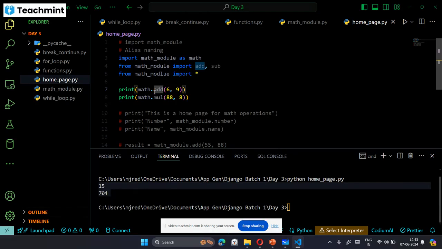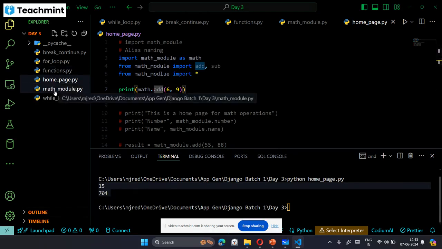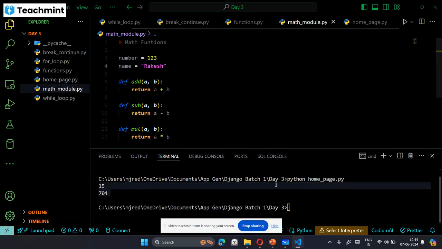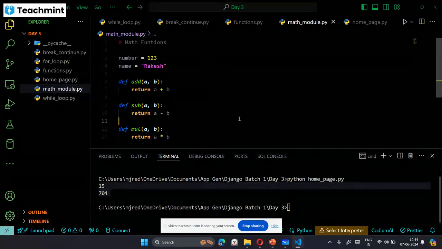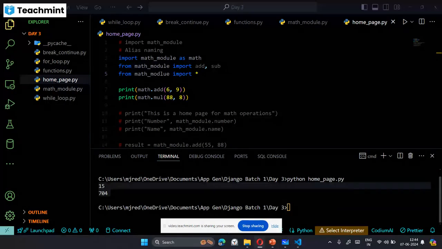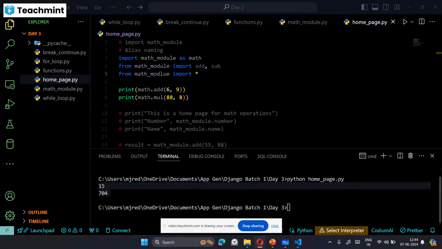So each Python file can be called a module. A module is nothing but a file containing Python code. These are user-defined modules, which means we are defining these modules. That's why these are called user-defined modules. And there is another scenario where there are inbuilt modules, which already come along with your Python installation.